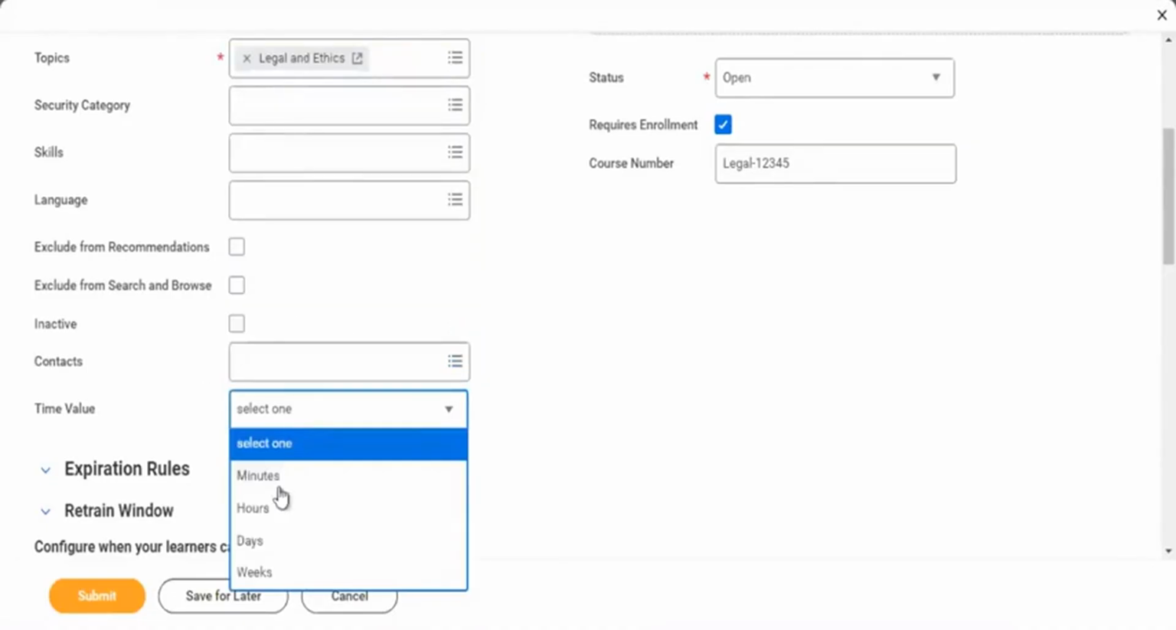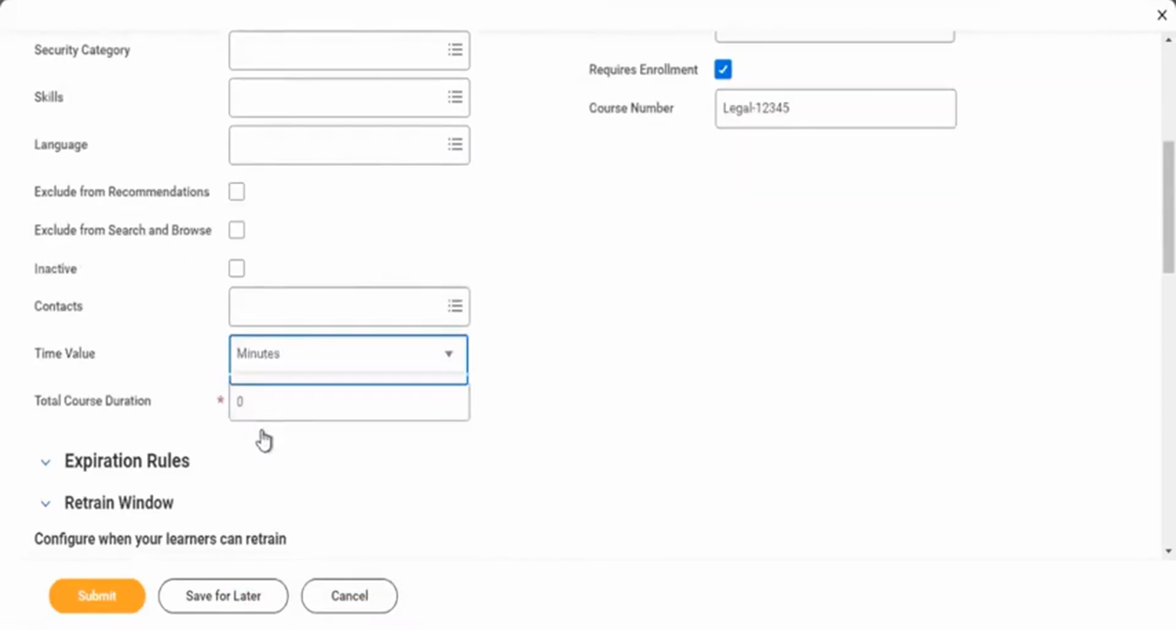Time value: how much time this course will take. We have minutes, hours, days and weeks. Duration of the course. If you start and complete it, it will take 1 hour or 2 hours. How much time will it take? That's the kind of duration. Got it?